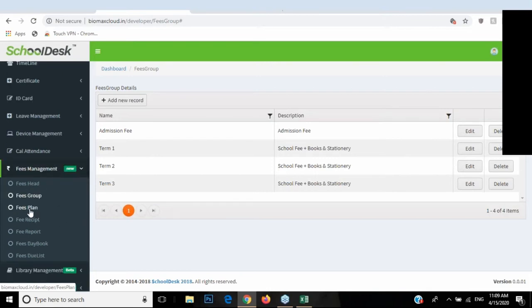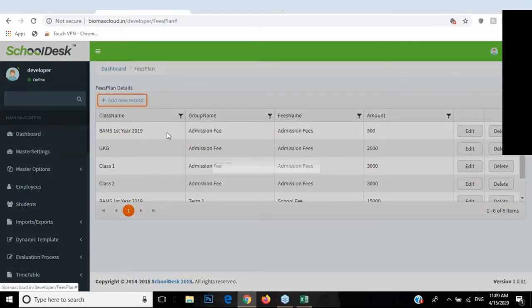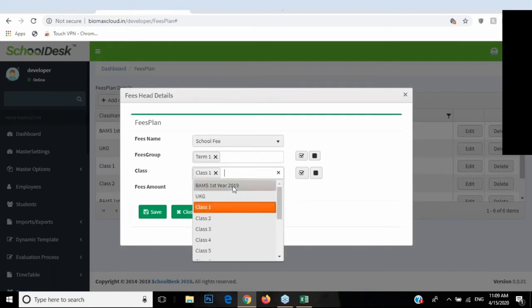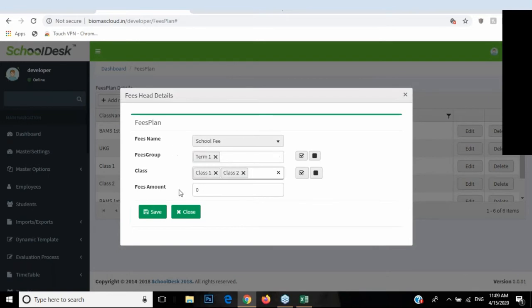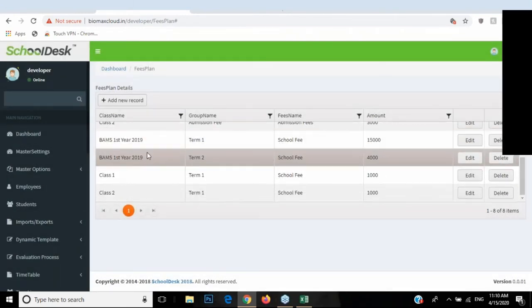So how to create the fee structure? It will be in fees plan. We will select the fees plan, add new record. So here we will select the fees name, what kind of fee, for example school fee, the fees group that we created earlier, and the class, for example which class we are assigning this fees to, and we will write the fees amount here, for example 1000 rupees or anything like that, and you can simply save it here, and it will show that group created successfully.